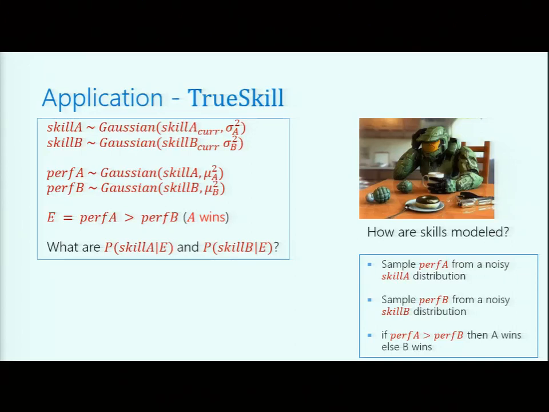Then you have these performance variables which are noisy measurements of the skills. As you can see, the performance of player A is a noisy measurement, a Gaussian with mean skill A and some variance, and likewise the performance of player B is another Gaussian with mean skill B. Essentially this is saying that the performance of a player is not quite equal to the skill, but it's related to the skill. The reason you want to do this is, for example, you and I can play a game, and perhaps even though you are better than me, you lost because you had a headache or didn't sleep well and so on. So it accounts for certain noise which is required for a probabilistic model.